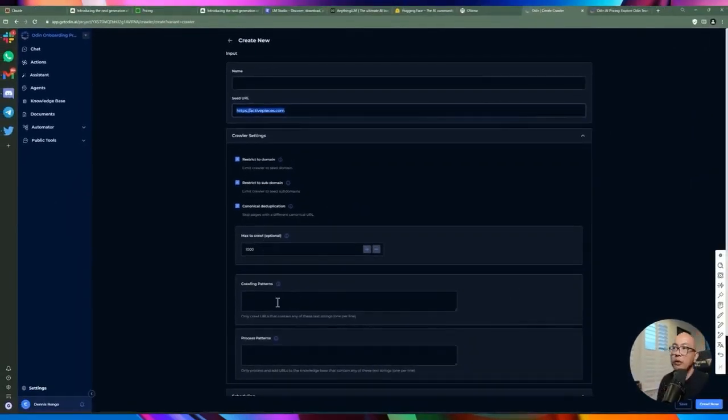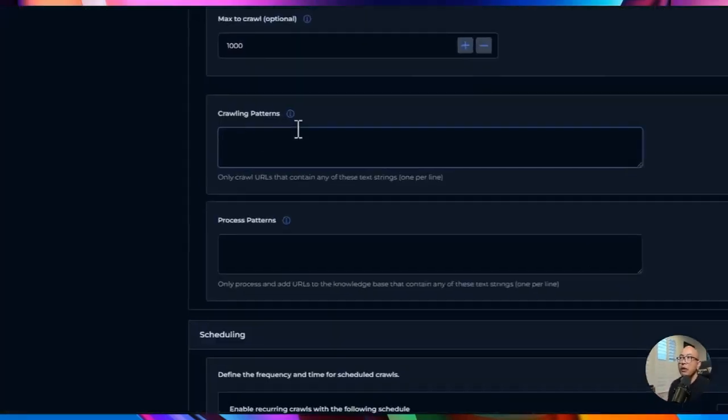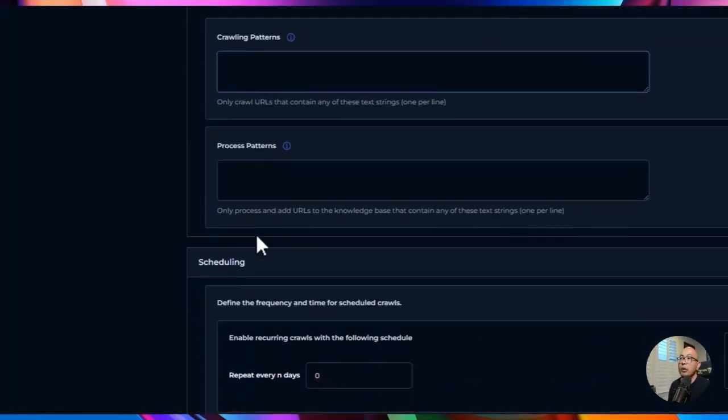You can also include some crawling patterns as well. If you want to exclude certain patterns, or you only want to include certain pages, you can do that, and it will only crawl certain information.